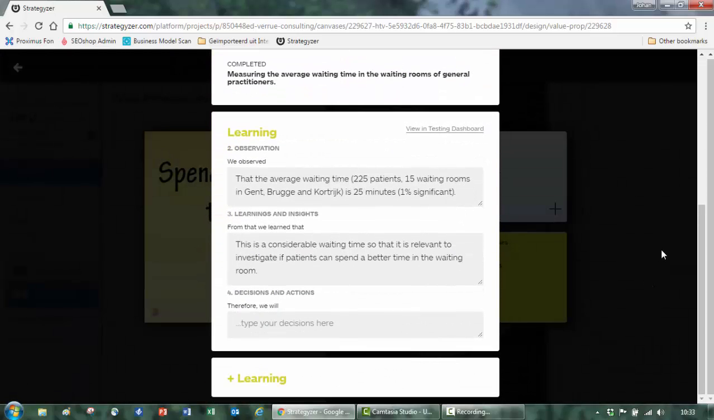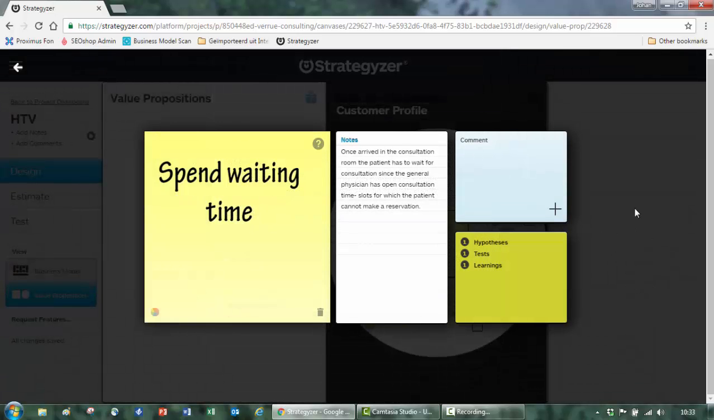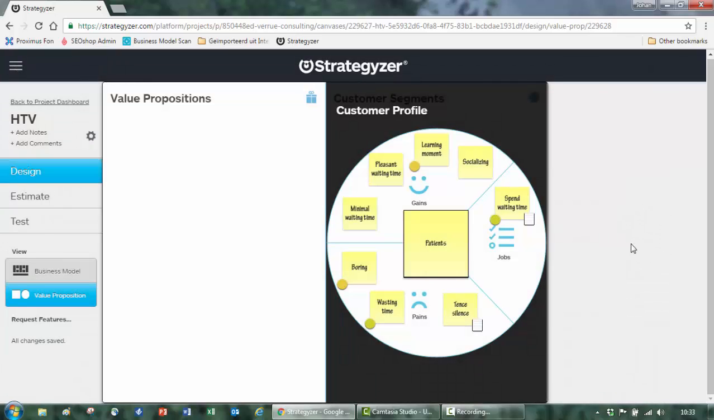And what is the learning outcome? Well, we observed that the average waiting time, for 225 patients, 15 waiting rooms in Ghent, Brugge and Kortrijk, is 25 minutes on a 1% significance level, which is a very reliable result. So since this is a considerable waiting time, it is relevant to investigate how patients can spend their waiting time in a more useful way. That is interesting to go on with, for instance, the fact of wasting time and feeling bored or getting bored in the waiting room is also relevant.